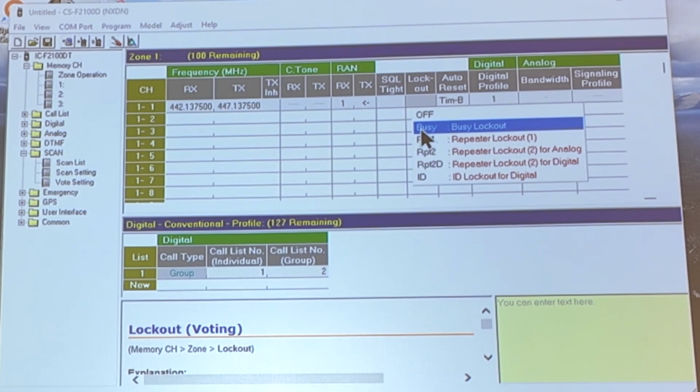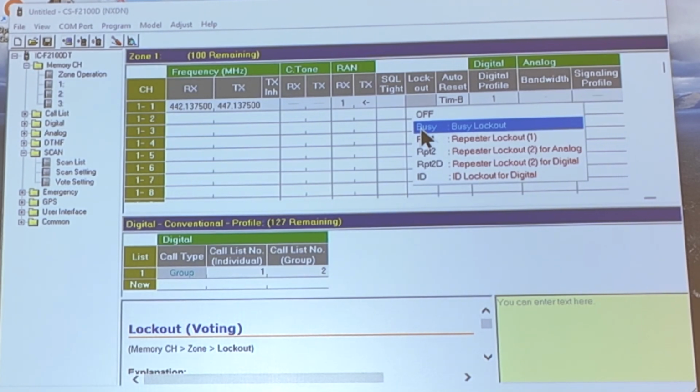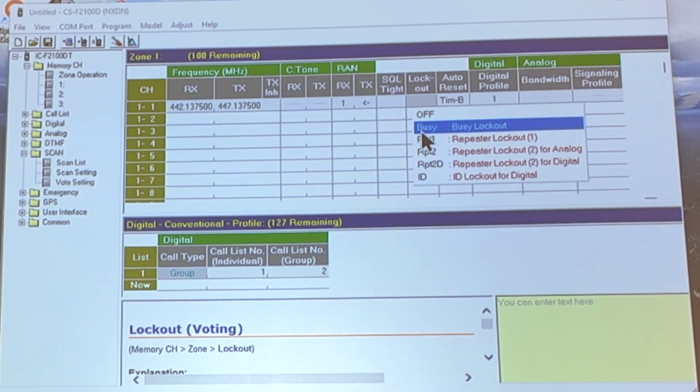And as far as the other options in this menu, disregard them at the moment. Just select busy. And if there is an RF signal on the air, you go to transmit, instead of getting beep beep, you'll get beep beep beep beep beep. And if you press the push to talk button 2 or 3 times while that channel's busy, it will get your attention and it will become a little annoying. But it will also teach you some patience. So we're going to select busy lockout. If I can find my mouse cursor here.